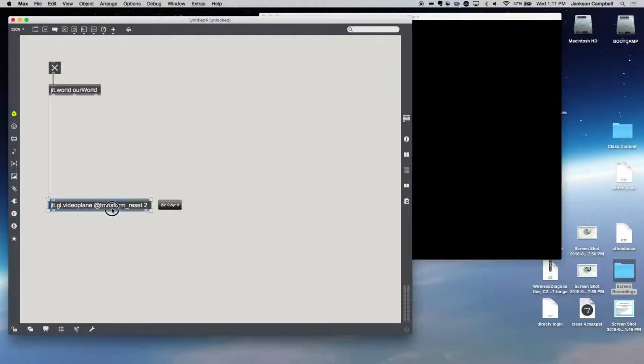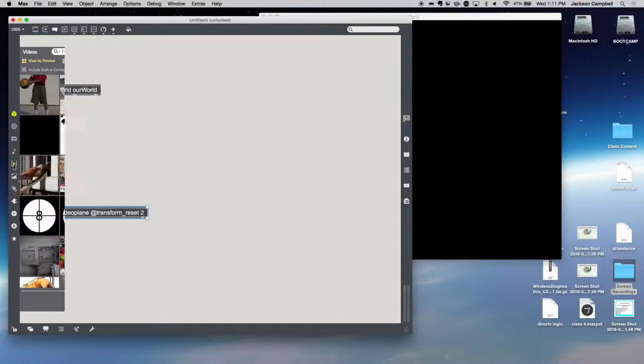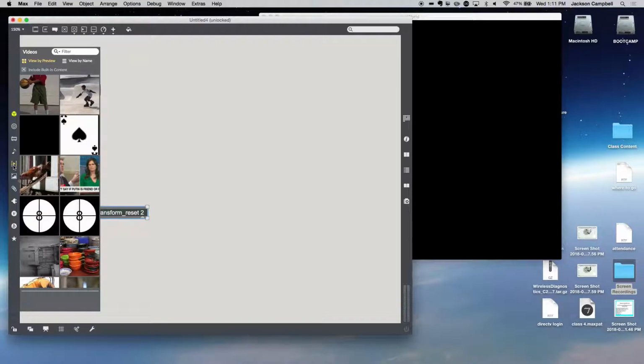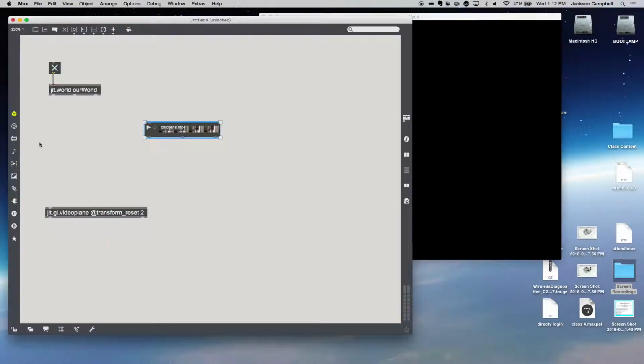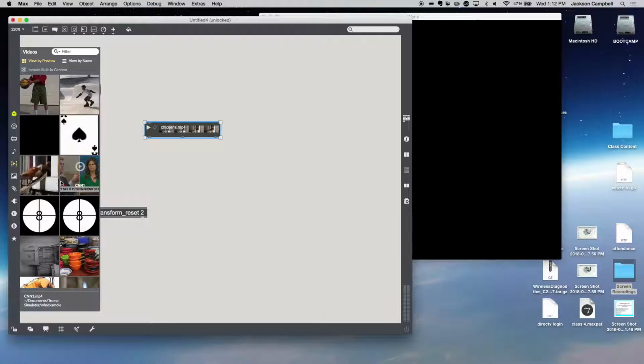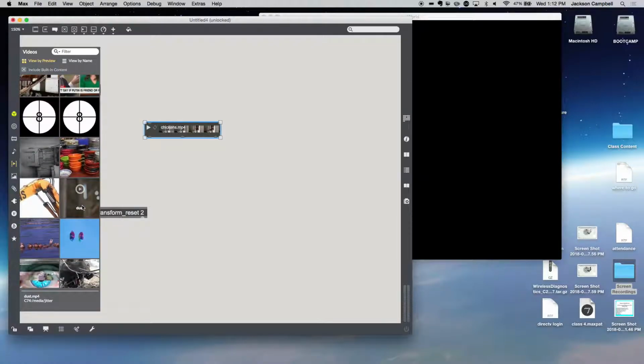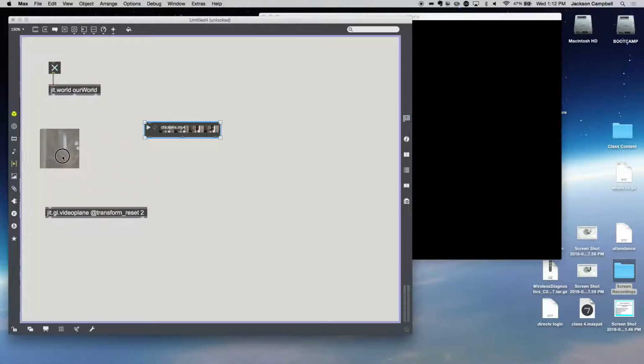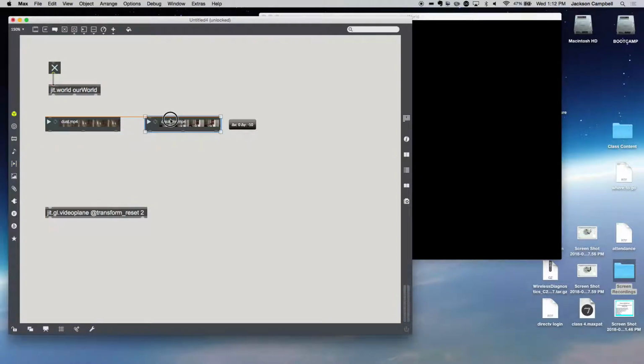So we're going to make a video mixer, so let's get a couple videos. Why don't you go over here and grab, let's grab dust and chickens. So grab chickens and drag it on there, and then grab dust, which is this one down here, and drag it somewhere else. So we have two different video players.